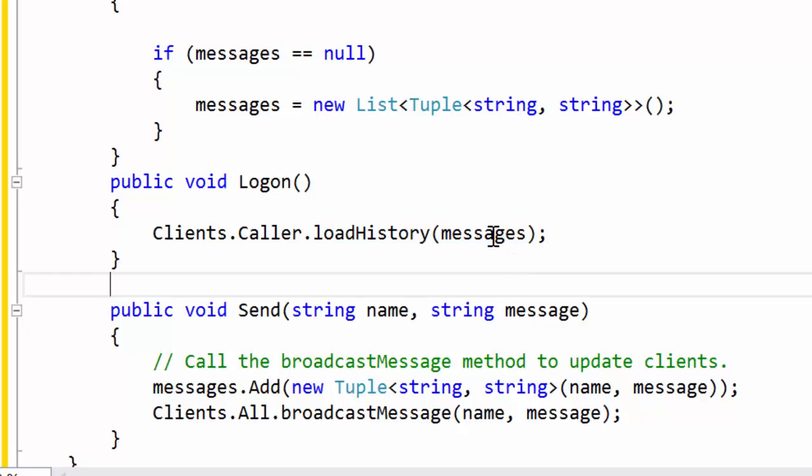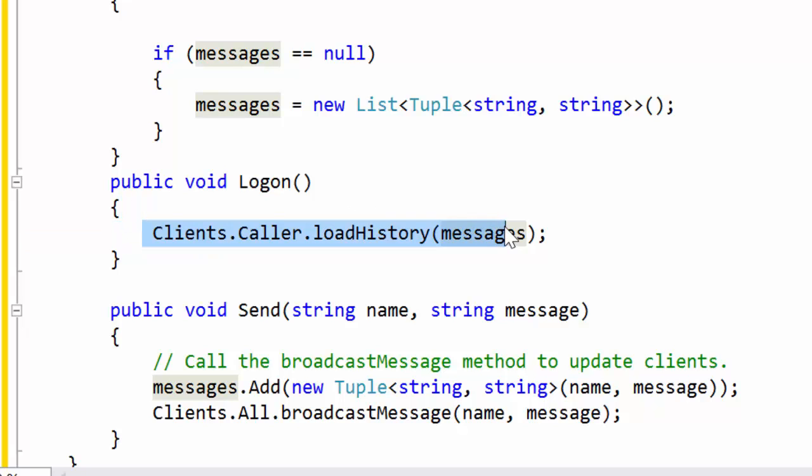This list of tuple will get serialized using JSON Newtonsoft into a JSON package, which will be sent back down the wire to the JavaScript function on that specific user's machine called load history. So the client is connecting to the server, and then the server is actually physically passing or executing JavaScript on the client, which is pretty mind-blowing.